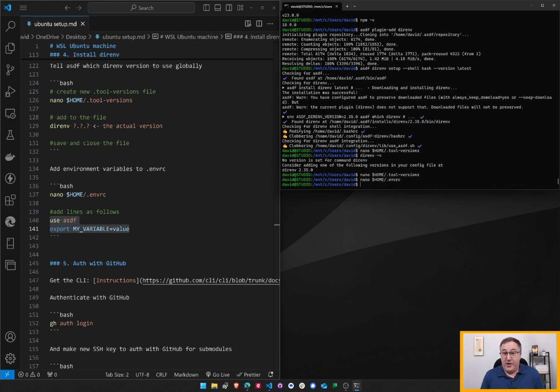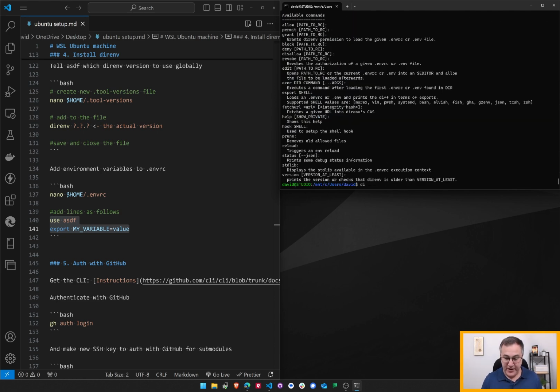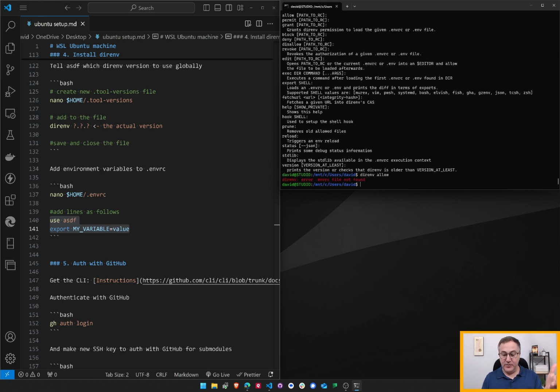So we have that environment variable now. I'll say direnv, that's not what I expected. Oh, direnv allow. So this allows the environment variables, environment not found. Oh, we'll come back to that. Oh, because I'm not in that folder.